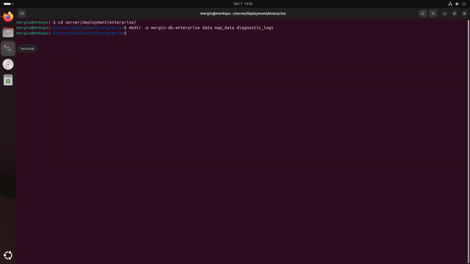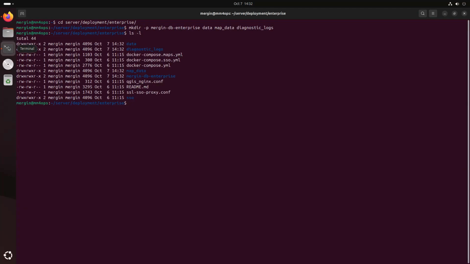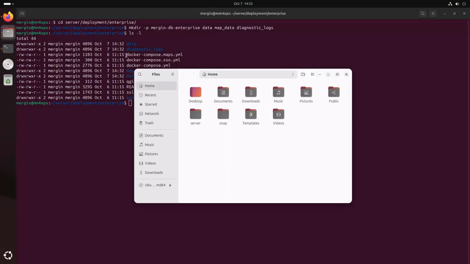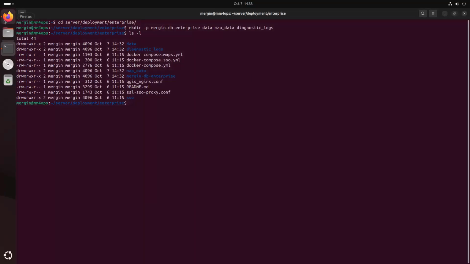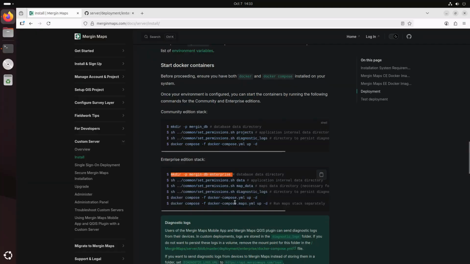So let's create all these in one pass. So they are here: data, diagnostic logs, map data, and Mergin DB Enterprise, which will hold the database data.